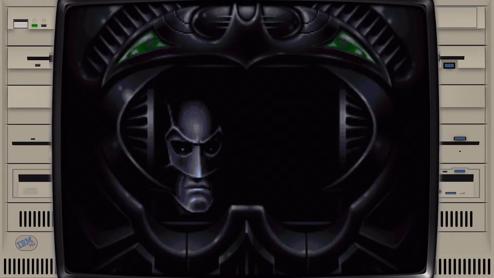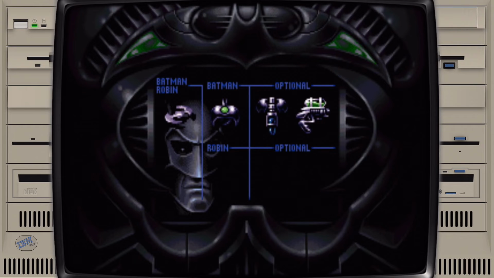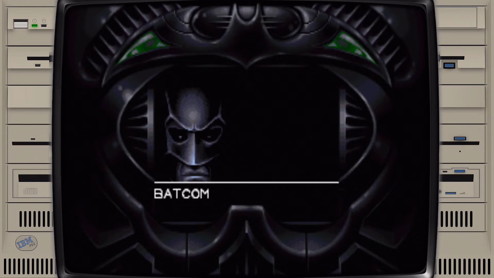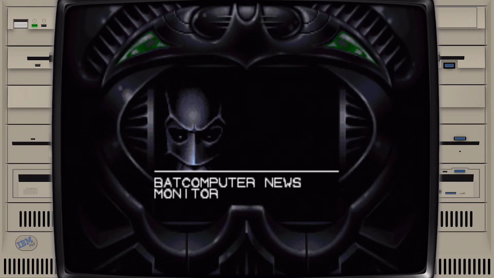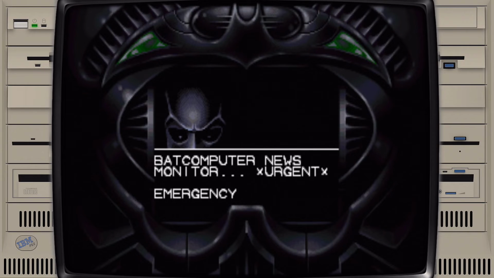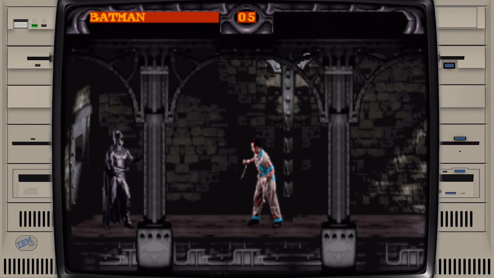Select weapons. Weapons selected. Stop the riot.